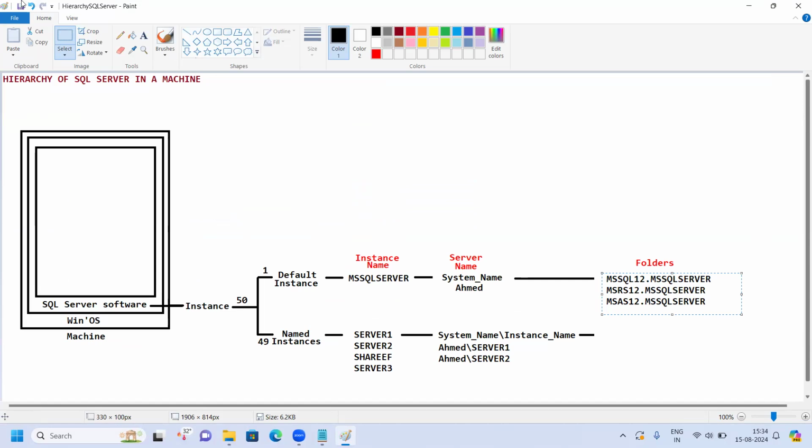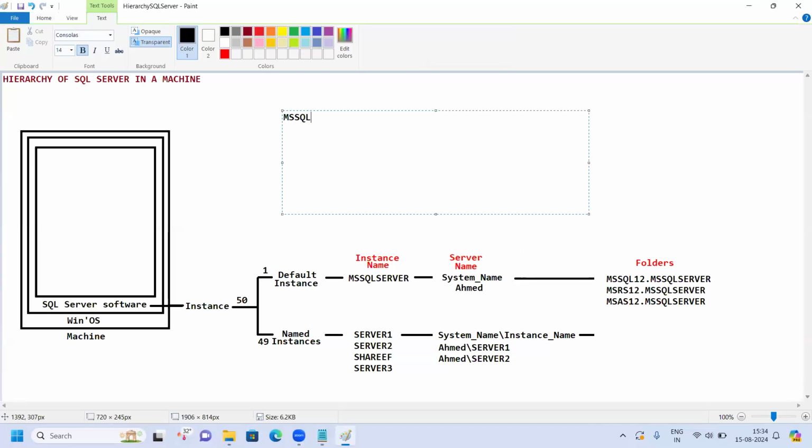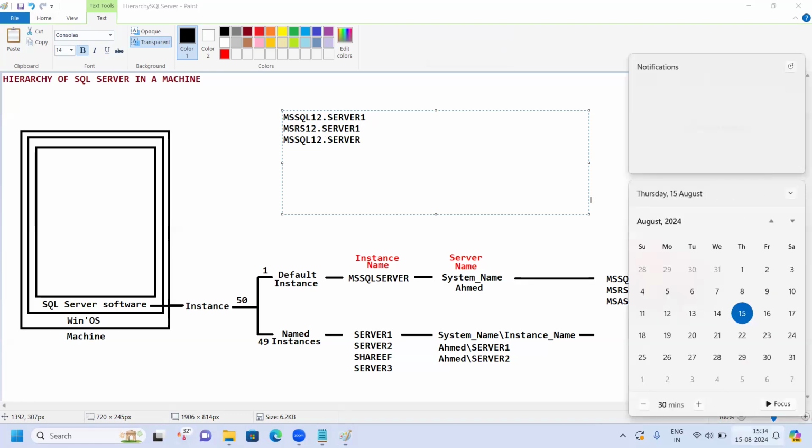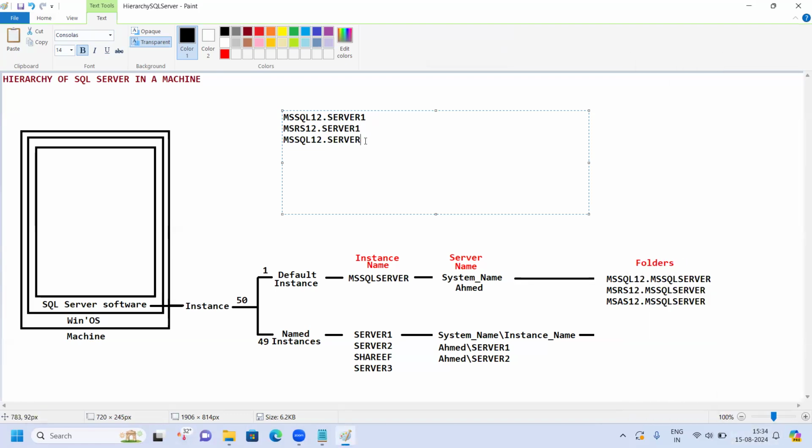What about named instances? Your wish, named instances are not necessary. You can try like this: MSSQL12.server1, if you have MSRS12.server1, MSSQL12.server2, MSSQL12.server3, MSAS12.server2. Yes.